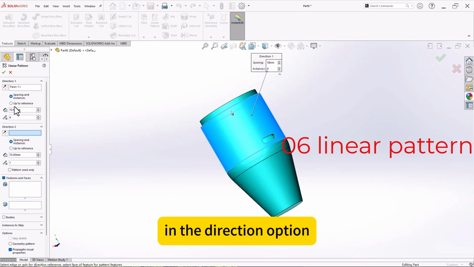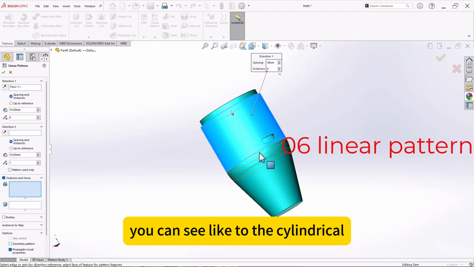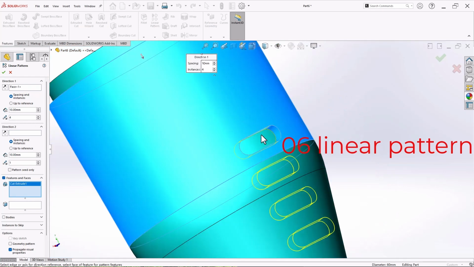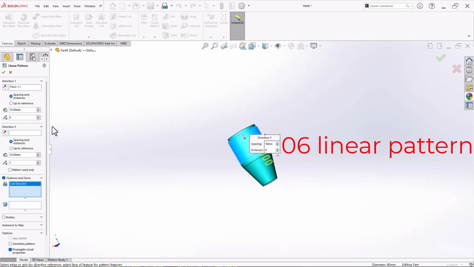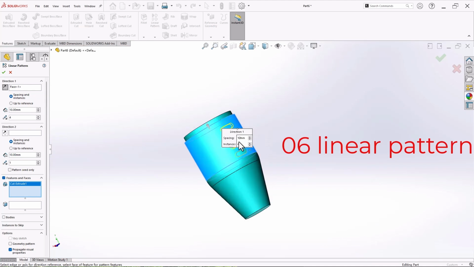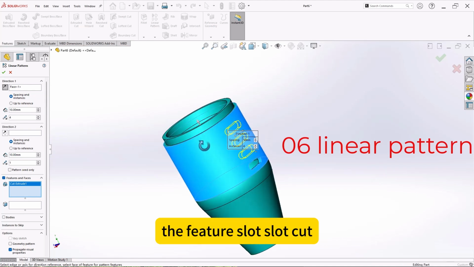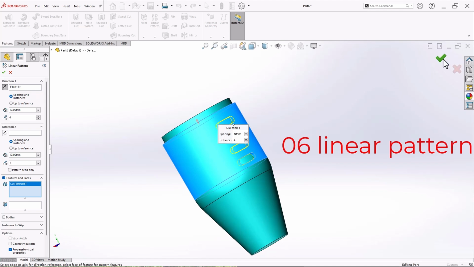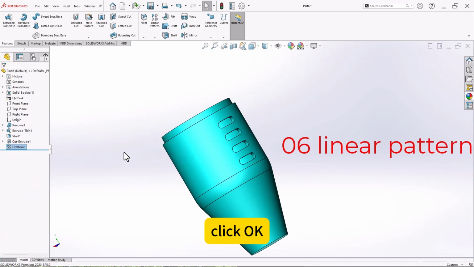In the direction option, you can select the cylindrical surface and then select the feature slot cut. Click OK.